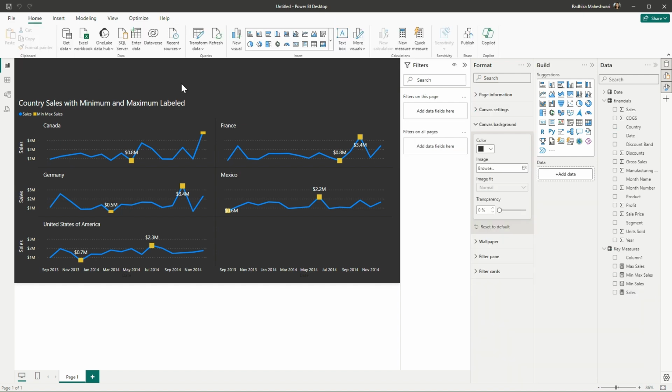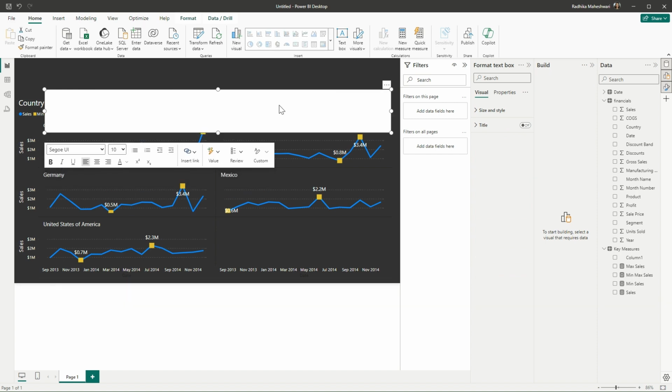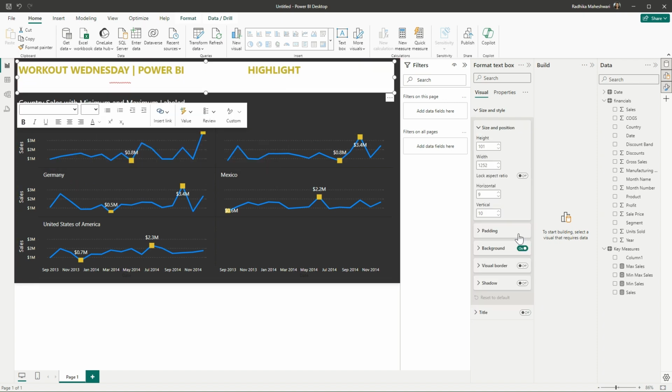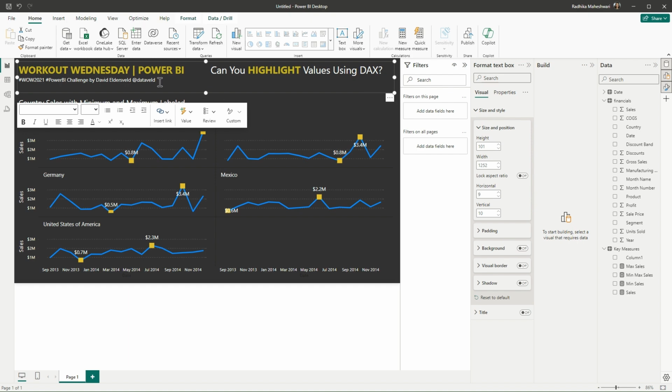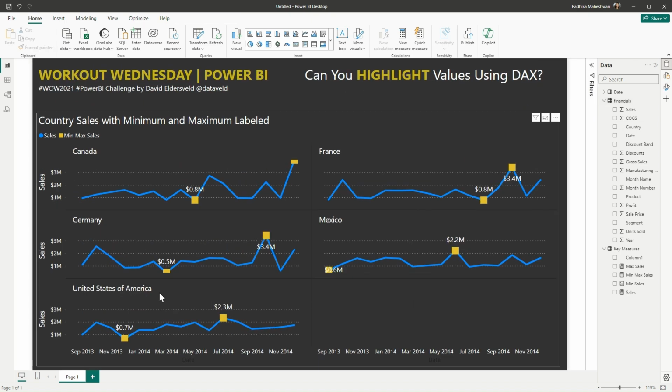Now, one last thing for the challenge is to create a text box over here. So I will create a text box and I will just copy paste the values because this is just creating the text box. So it's just about formatting. I will just turn off the background and this is how the final visual looks. So now we have minimum and maximum sales which are highlighted, and then it shows the trend across all the years for various countries. I hope you found this interesting and have learned a thing or two from this.